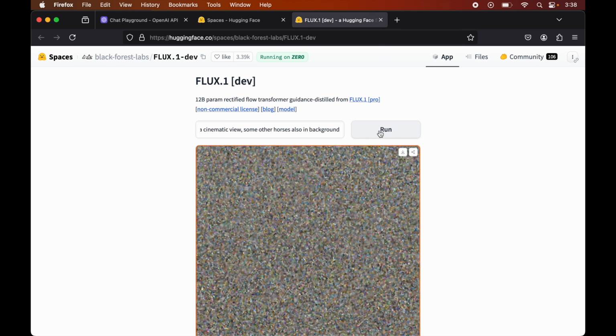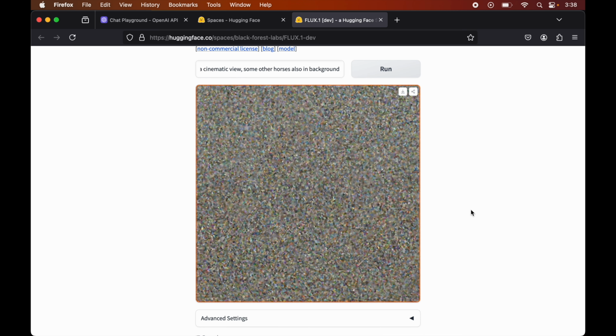So it has started with a blurry image. So it is refining the image, I guess. Yes, so it will refine the image, and hopefully we will get the image at the end.